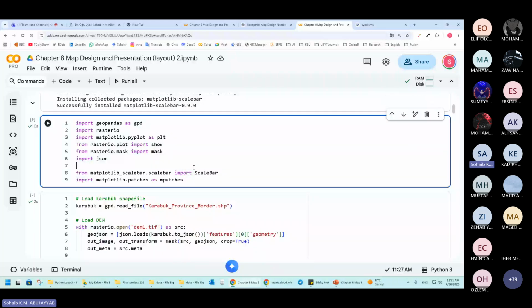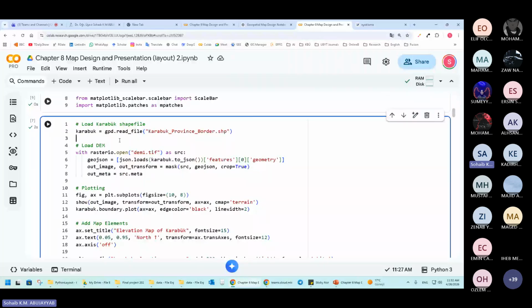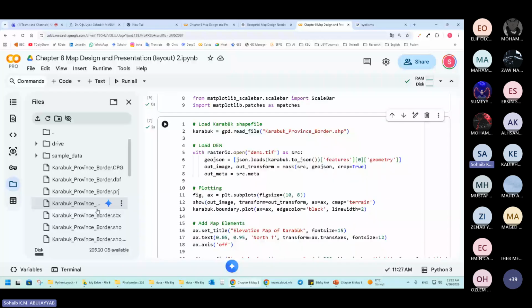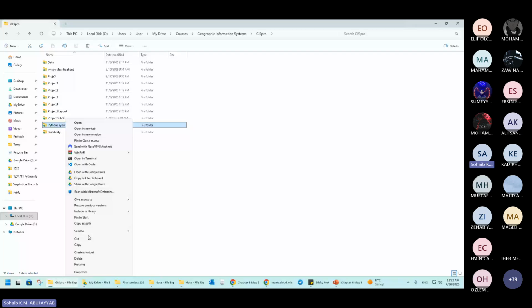And here we are importing them: rasterio, GeoPandas, Matplotlib. From rasterio, importing the show and mask functions, and json. In here, I'm using the GeoPandas read_file function to read the shapefile directly, and you need to upload it in here. So this is the Python layout code. You could use it.